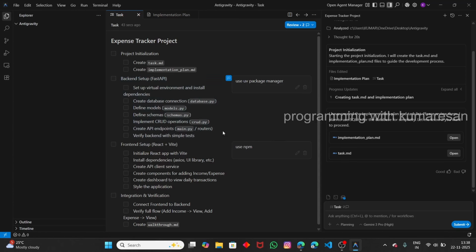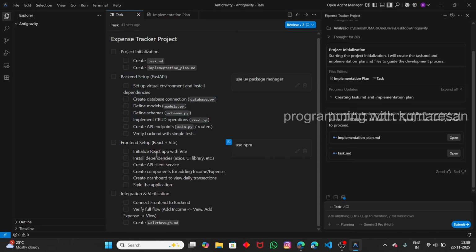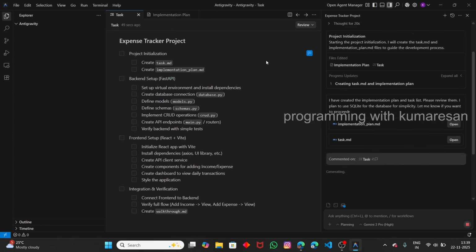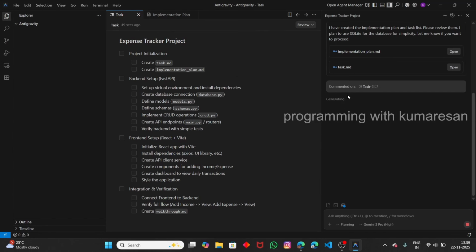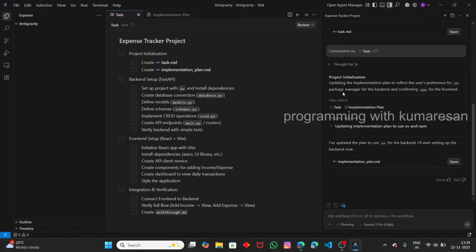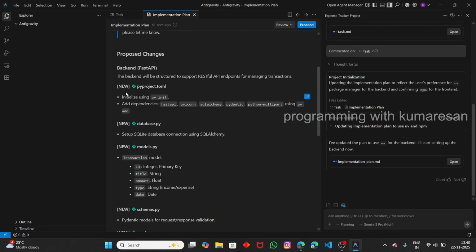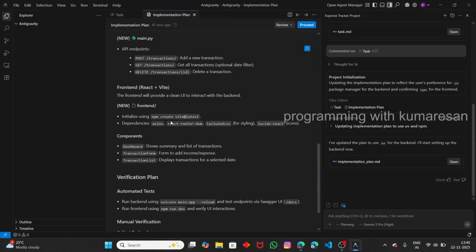Similarly, you can add anything that you want to change in this task list, and based on the updated task list that you provide, it will update the structure accordingly. Here I have made two changes, right? Click on submit now. It will update the plan accordingly. Now it is updating the implementation plan to use our updated choices. This is the implementation plan. Now it is using npm as the command for the frontend and UV as the package manager for the backend. So just click on proceed now.